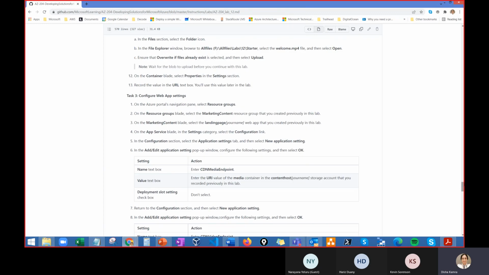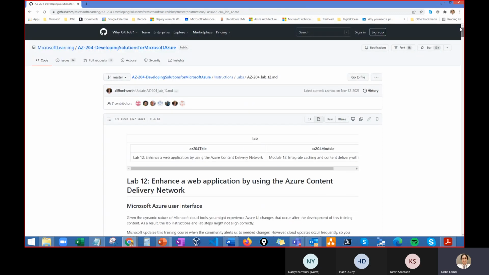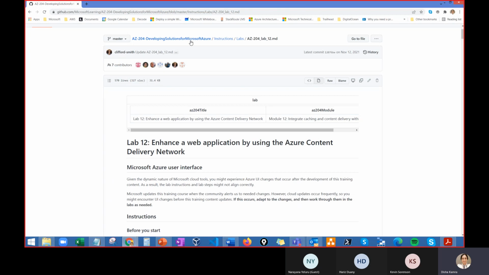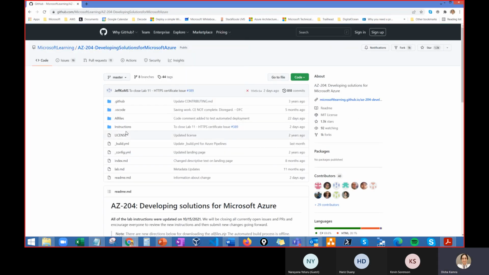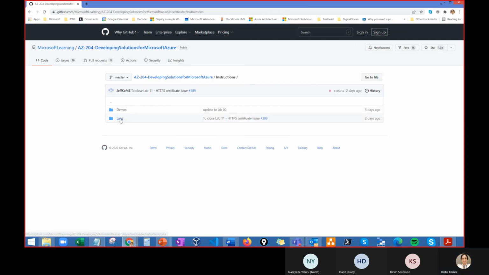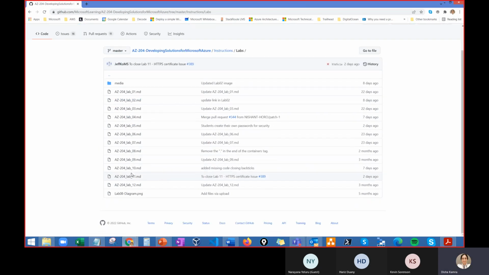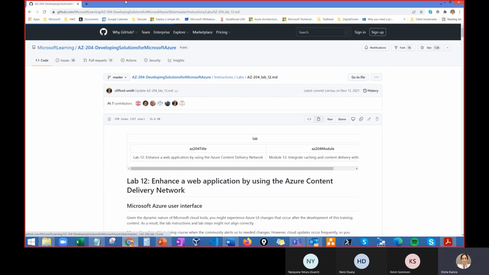Okay, so let me show you what you can do. You can simply search AZ204 GitHub, which will take you in here under the instructions, under the labs. You have the lab instructions in here. So I'm sharing that link.